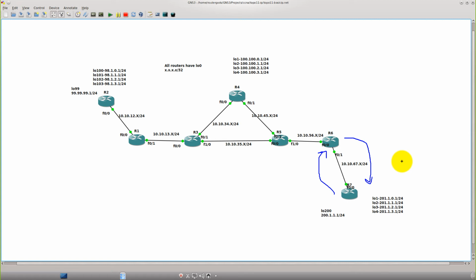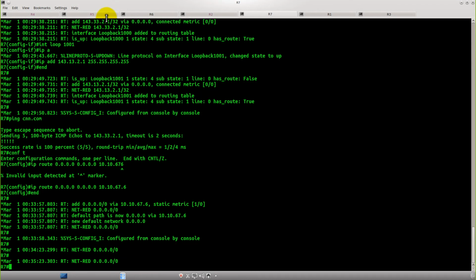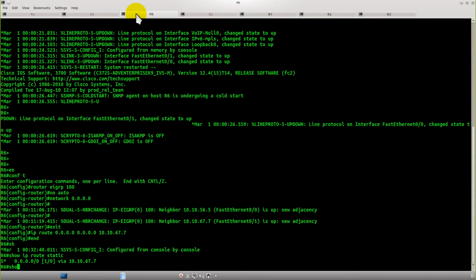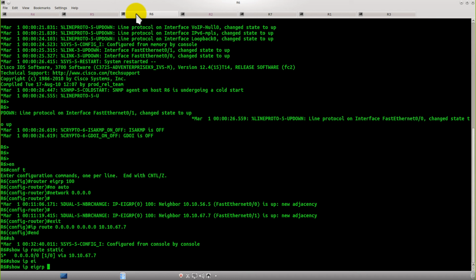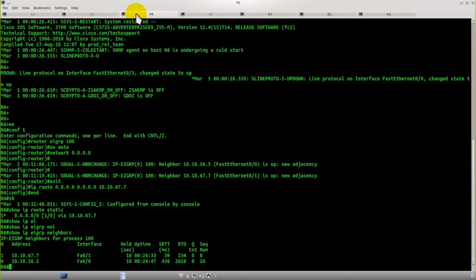So if you want to cut communication, you probably want to cut out the hellos. What's a command that will stop hellos going across? Yeah, we could do passive interface. Sounds like a good bet. So before we do passive interface, let's just verify with show ip eigrp neighbors. And we do have a neighbor at 67.7, right? So I want to kill that.